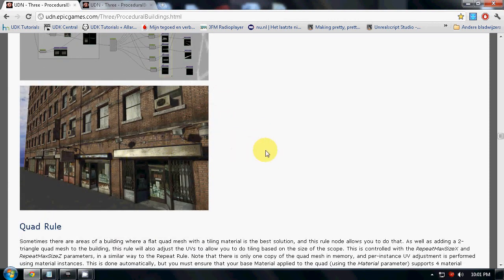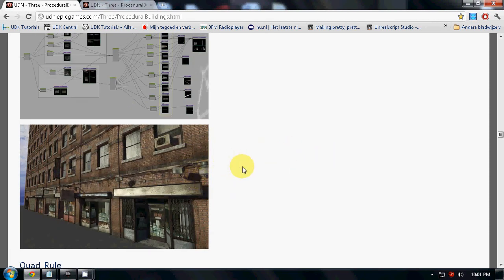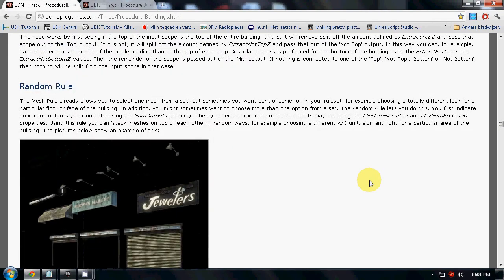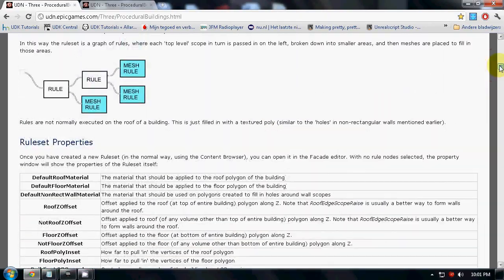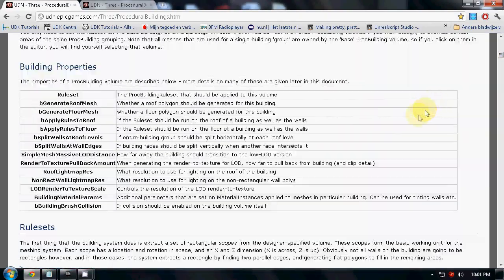Procedural buildings is for creating buildings in the background of your map. That's where it's usually used for. You can also use it for maybe GTA kind of games. But it gives you a lot of options to quickly generate different buildings.